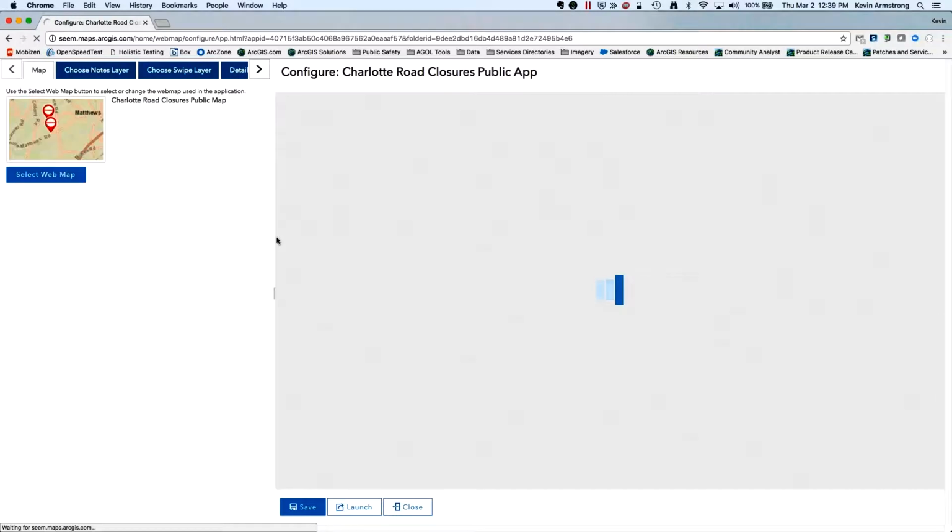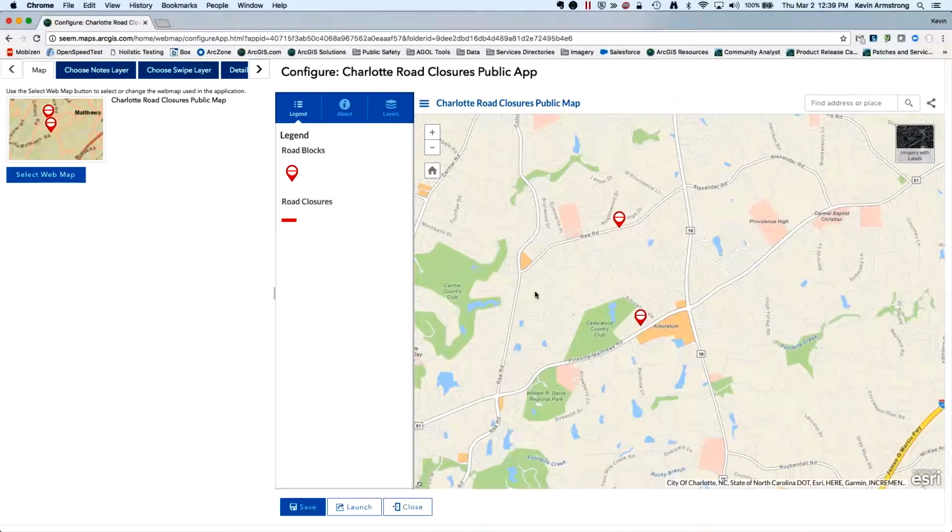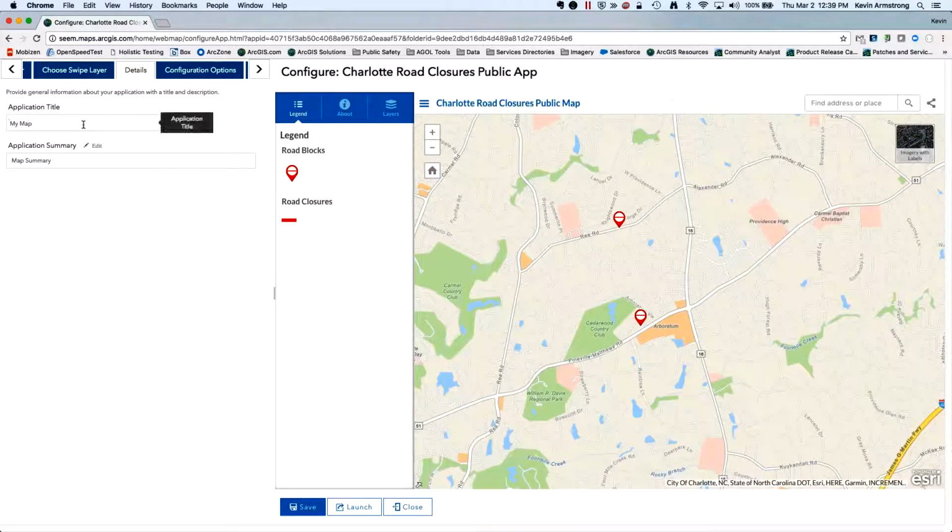So this will launch us into the configuration page for our public information app template. So we get a nice preview of what the actual app will look like. So we see the information, we see the legend, the about layer. So this is kind of our preview. As we design the app, we can see those changes made. So I don't have a notes or a swipe layer. I don't have before and after imagery. So I'm just going to go straight to the detail page.